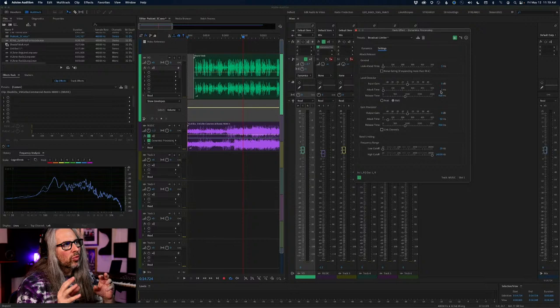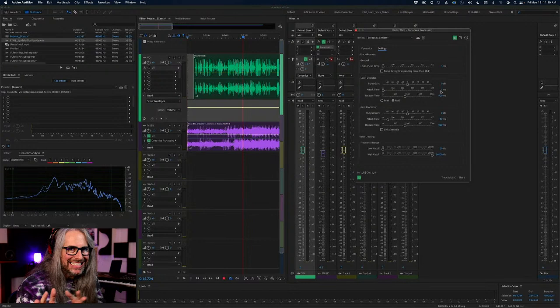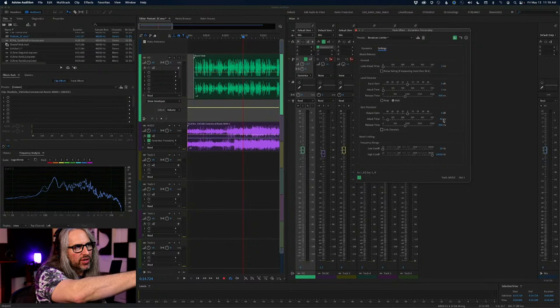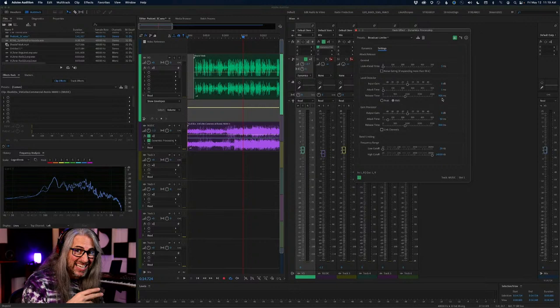Somewhere between even 5 to 18 can be okay. It just depends on the speed of the dialogue and the pacing. But 1 is typically almost a little too fast. So in this case, it's okay to have the gain processor a little bit longer. But for the level detector, how it's detecting that input signal, for voice, you probably want it somewhere between, like I said, 5 and 11 milliseconds, okay?